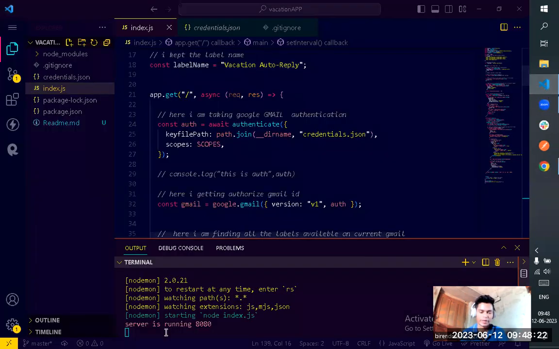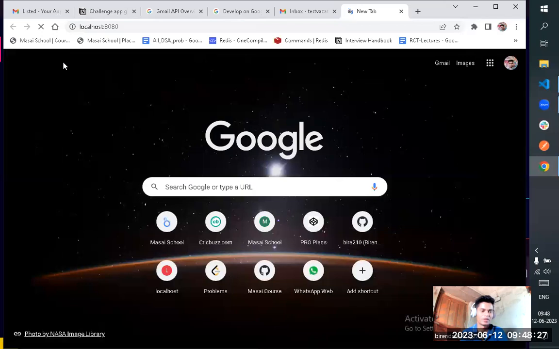So let me check. It is the backend. Yeah, the backend is running on this 8000. Now it will take time because it is running on localhost. So let me wait a few seconds for the authentication part. I think it has a network problem there, so it is taking time. So let's wait for 3 seconds.